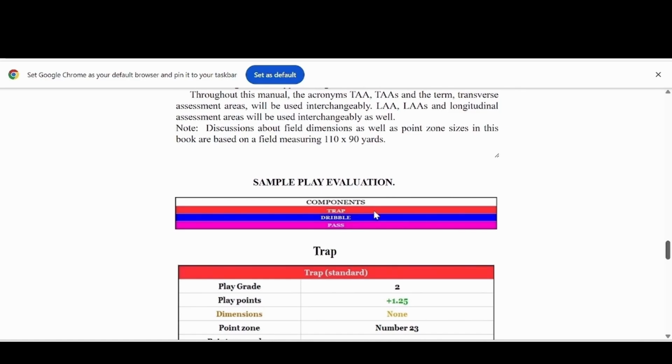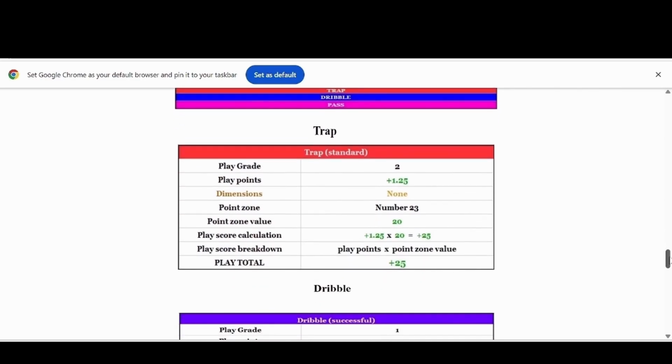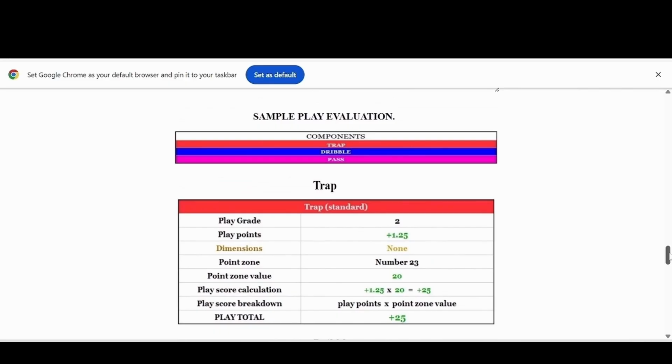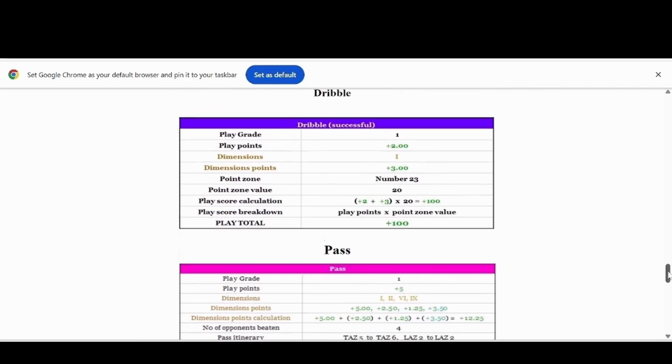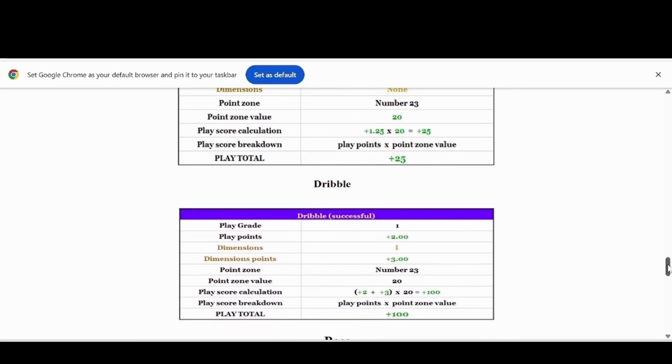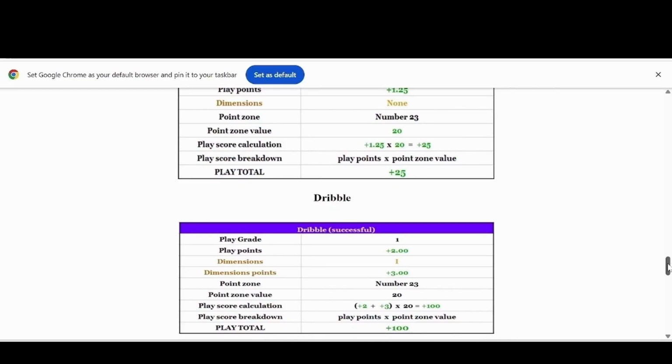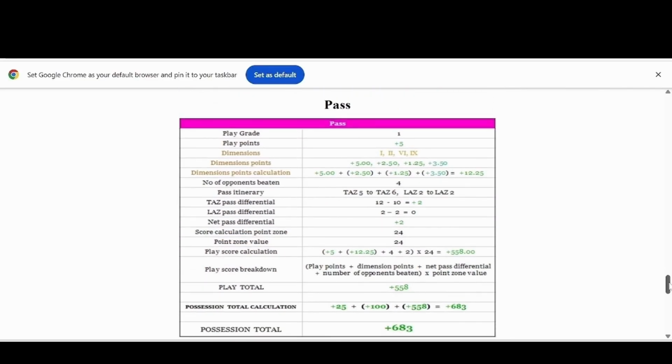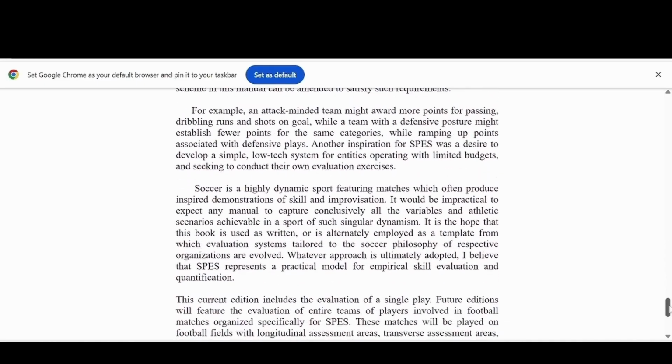So if you are a soccer coach, soccer administrator, player or fan, and you've always wanted to represent the performance of soccer players statistically or through points earned, this book is for you. Give it a read. I think you'll love it.